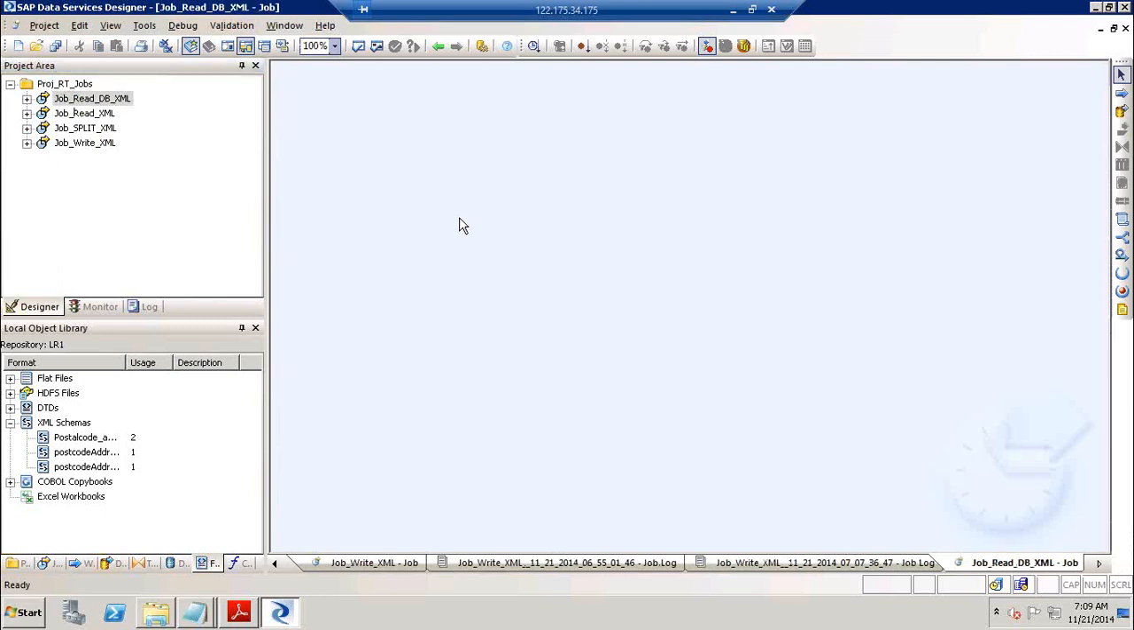So the next step is, how do I read the data from this database table, which is written in an XML format, and write it back into an XML format, right? So data flow read db XML.